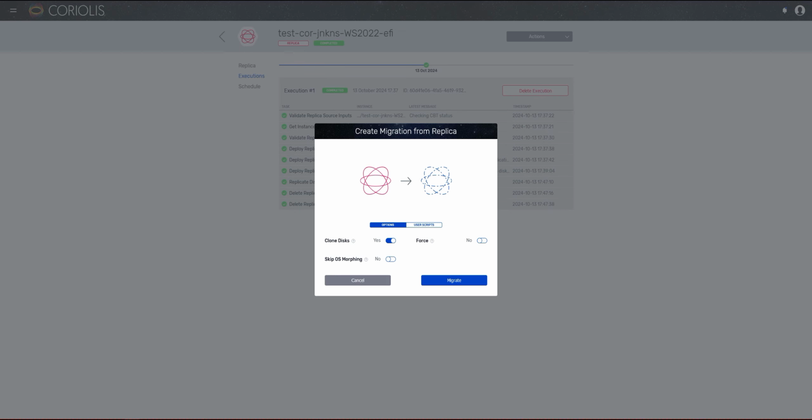Now, once we have it successful, from the replica page, we can migrate the machine either based on the already replicated disks, or we can run an extra incremental for the disks. The option, which is actually the default one, with clone disks.